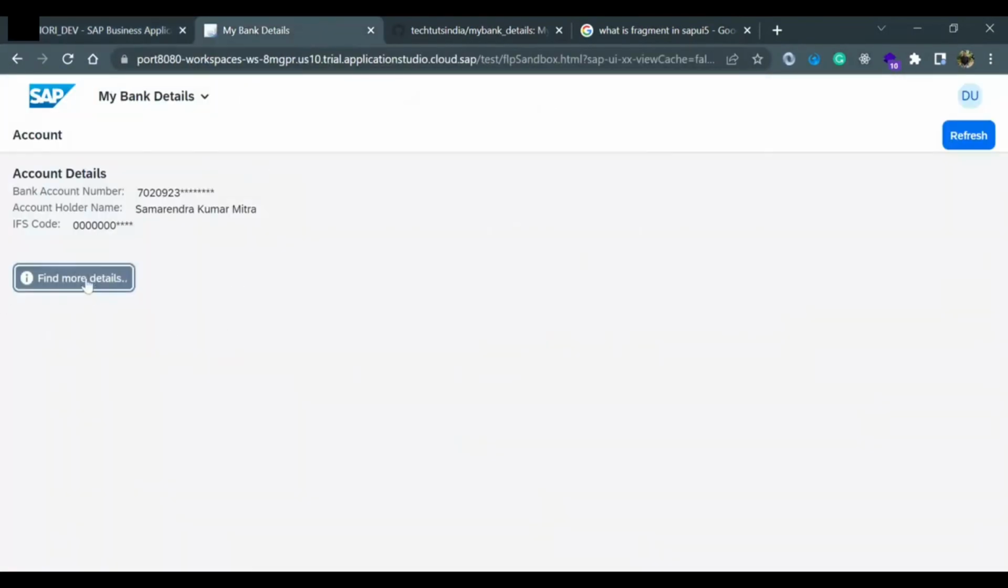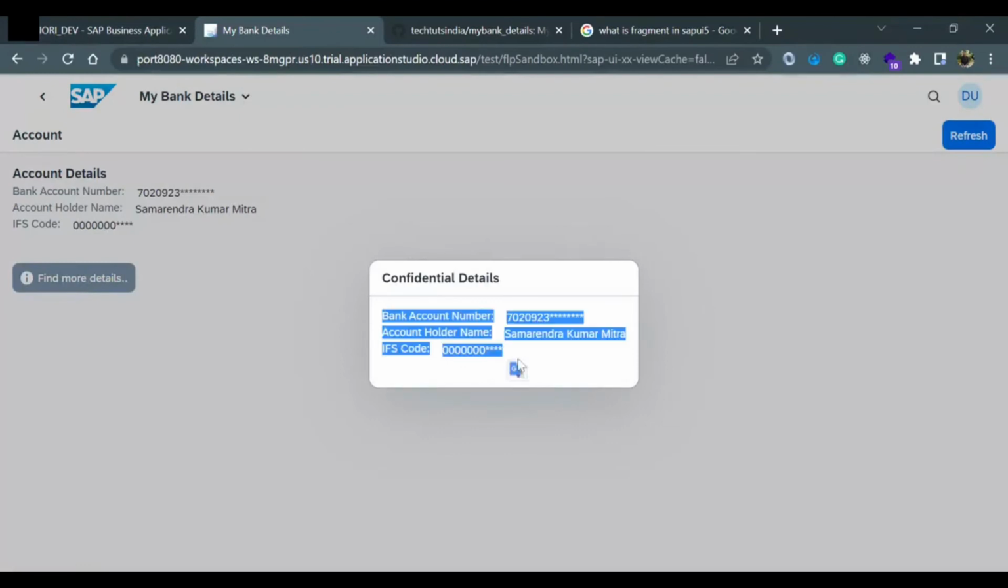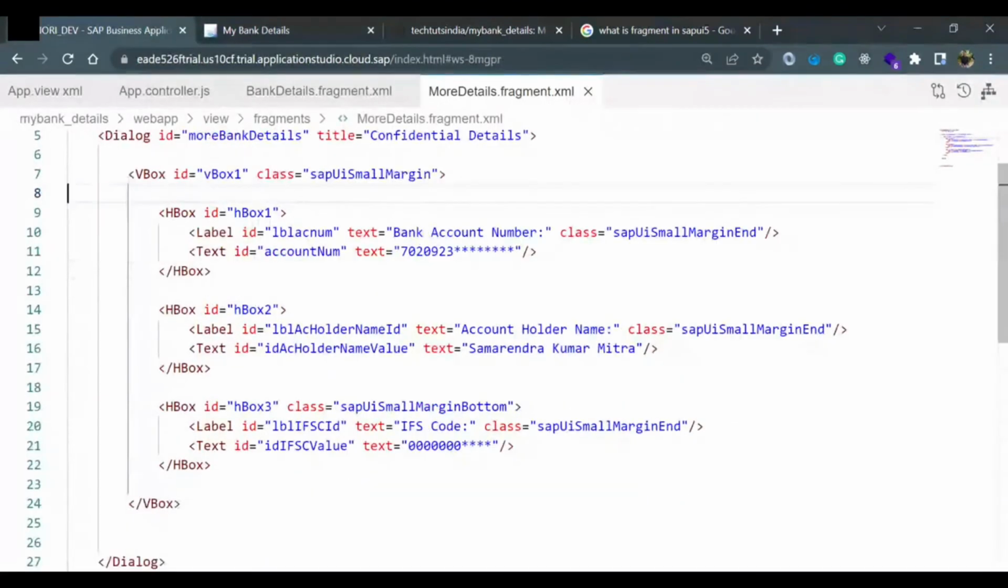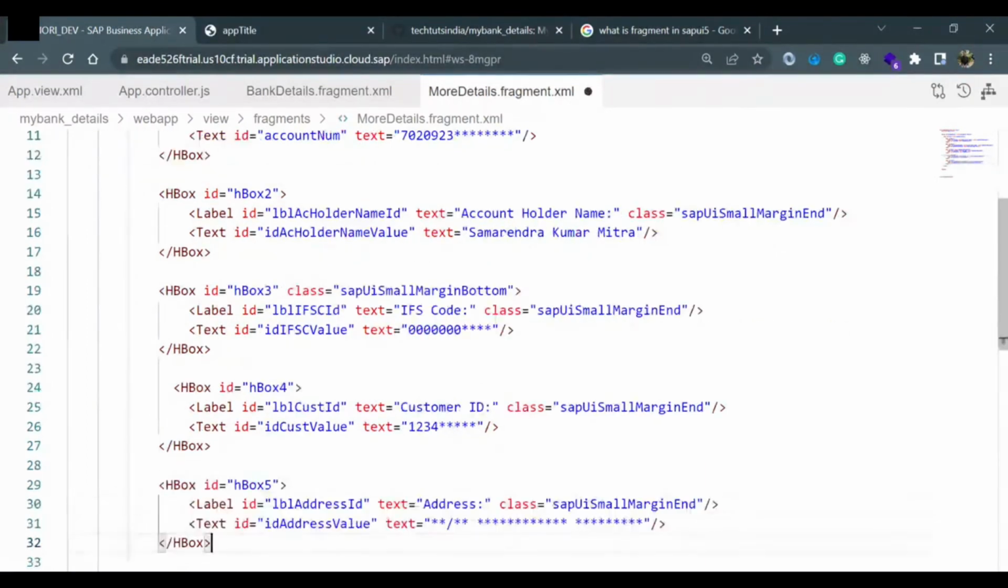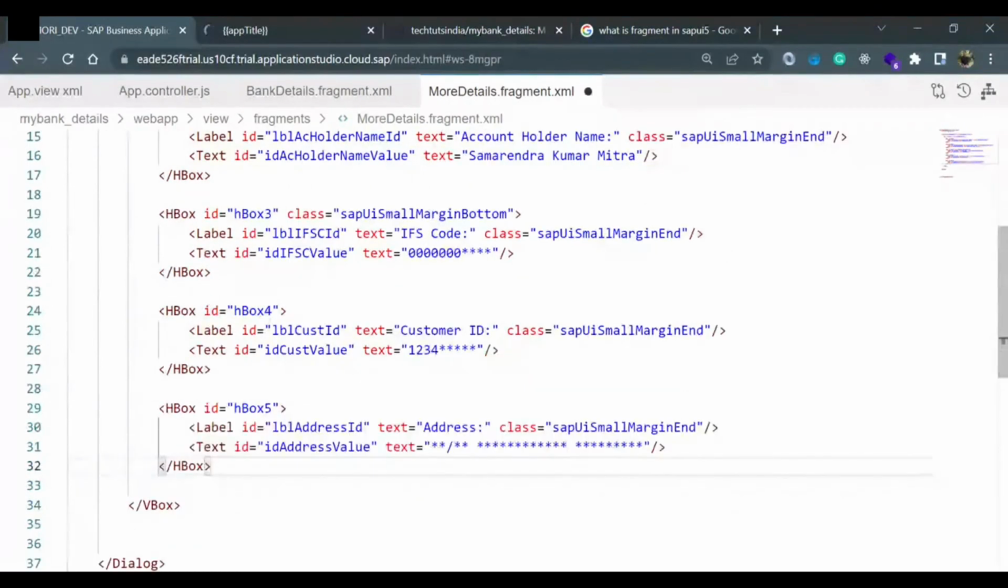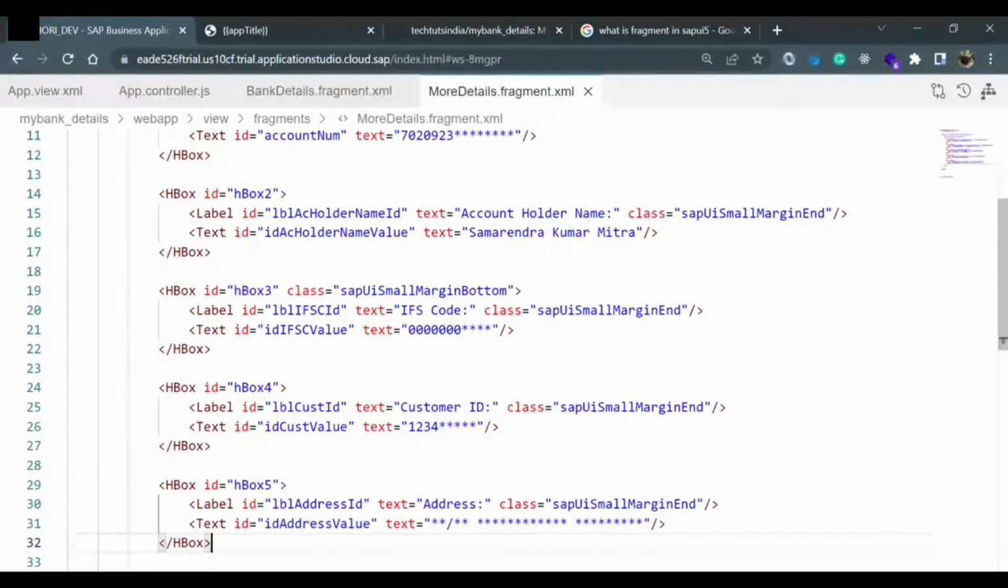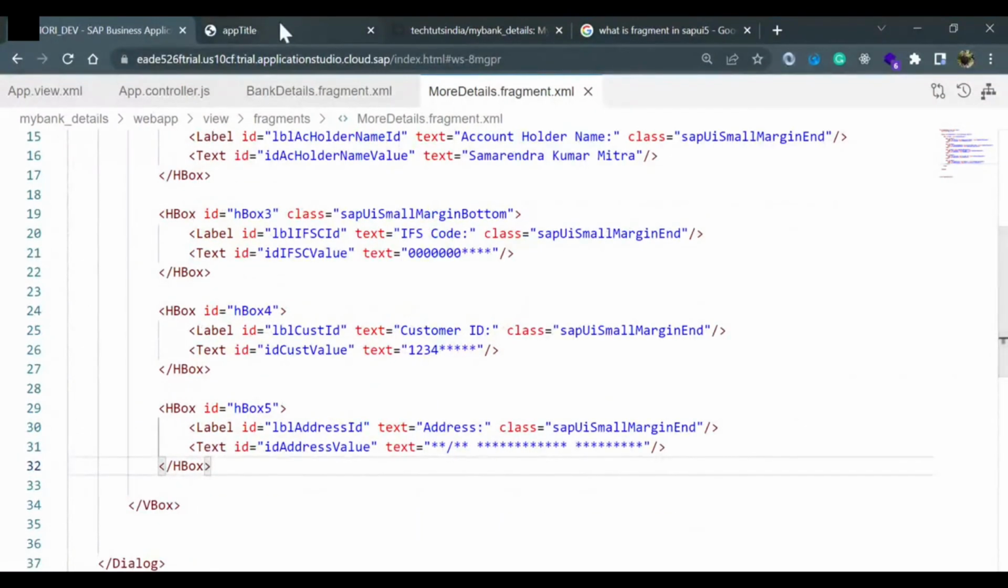So the application is getting loaded, and because the style classes are implemented, everything is coming here. Three. Let me put two more HBox here. I have just pasted two more HBox here, customer ID and address. So it will look like more details we are providing, customer ID we are providing, address we are providing. It would look something better. Let the application load.